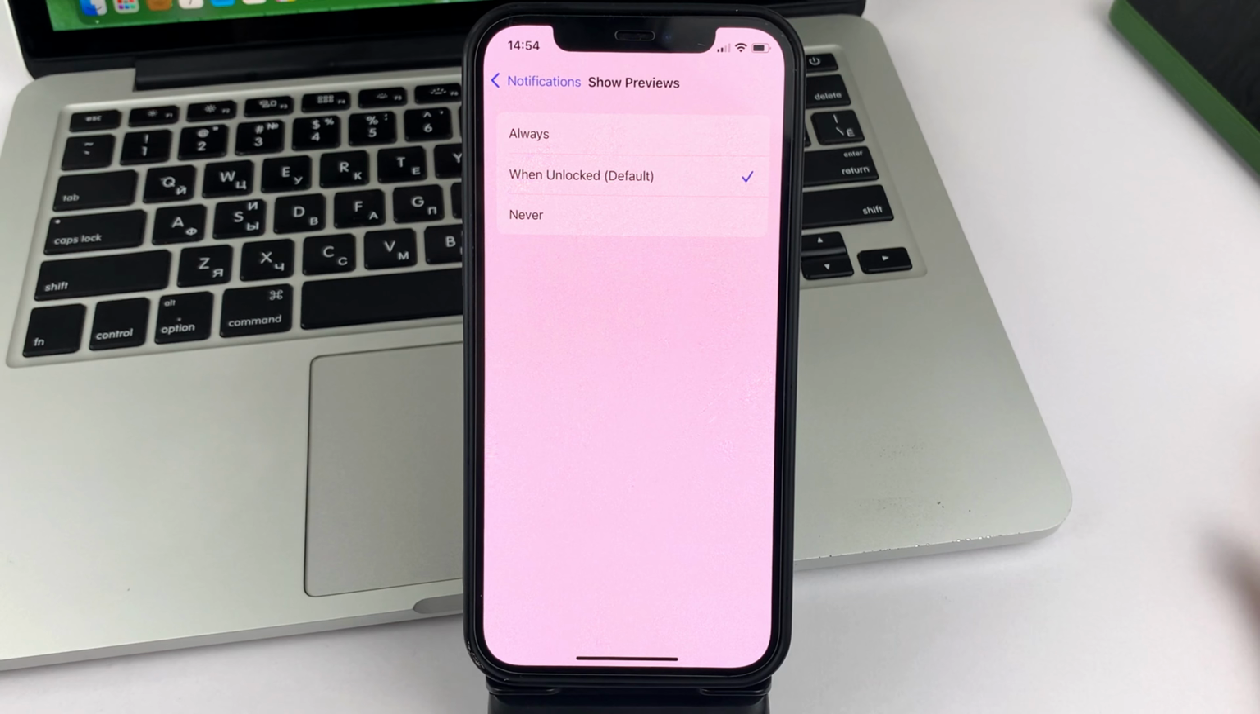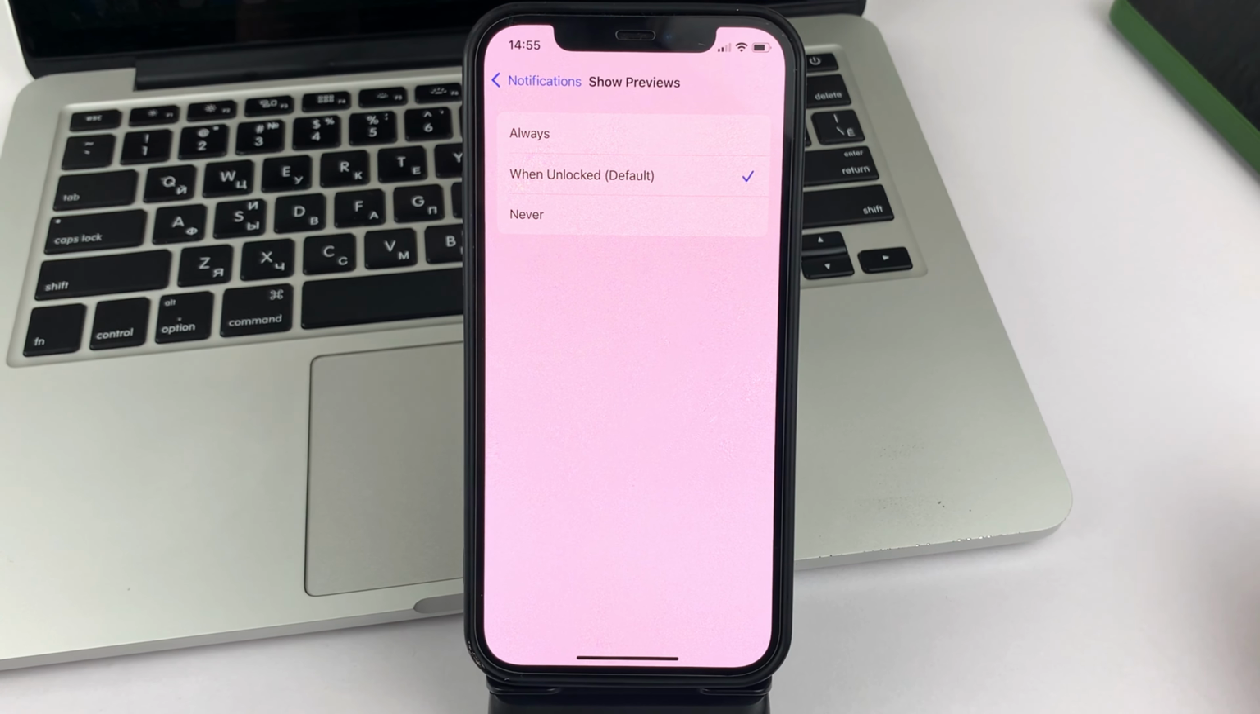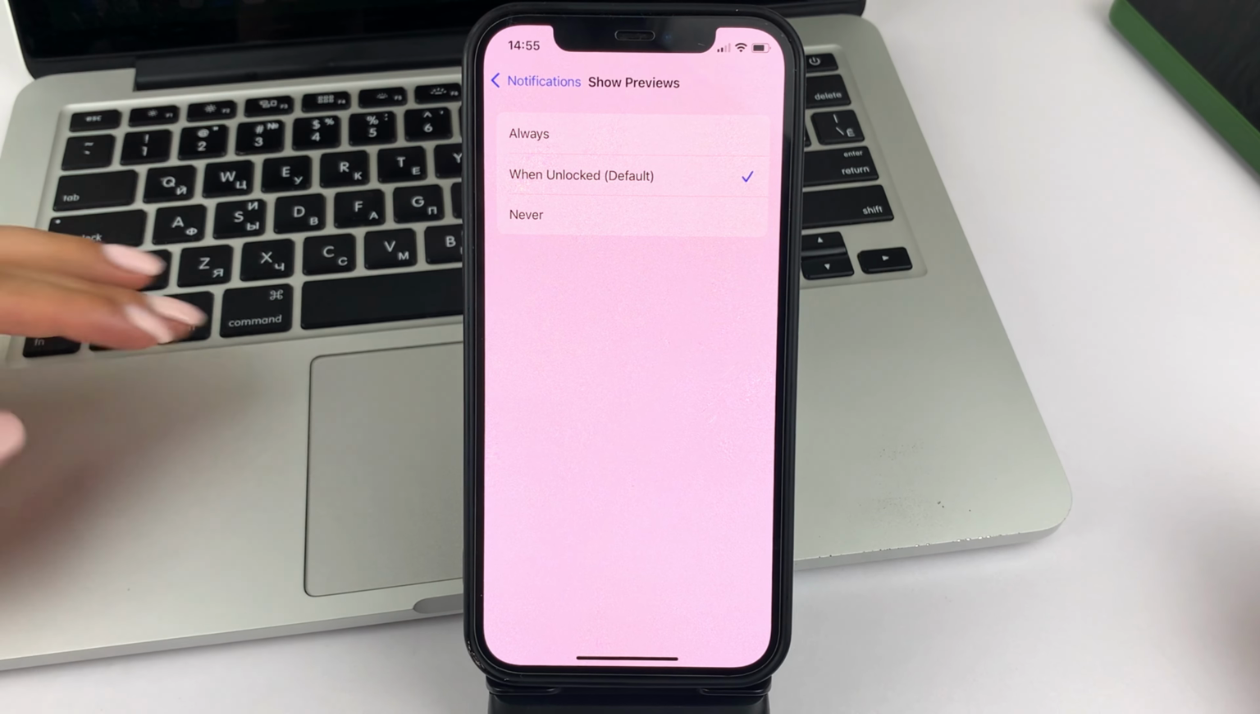So when your phone is locked, you will just get a notification on the lock screen that you have some notification from Instagram just arrived, but without any details. That is, it won't say who wrote to you or who gave you a like or who replied to your story, for example. And to see the details of the notification from Instagram, only you personally will be able to, when you unlock your phone.